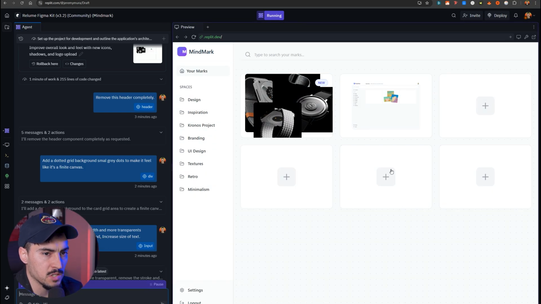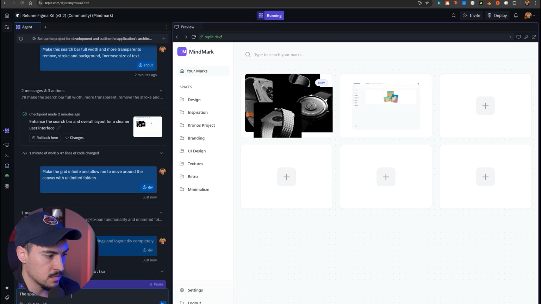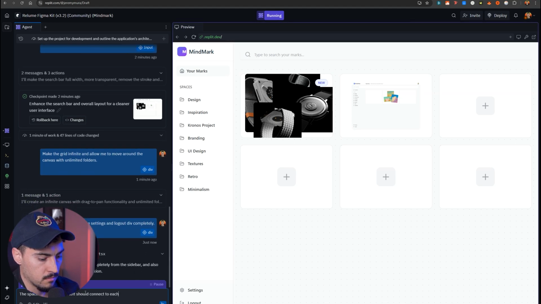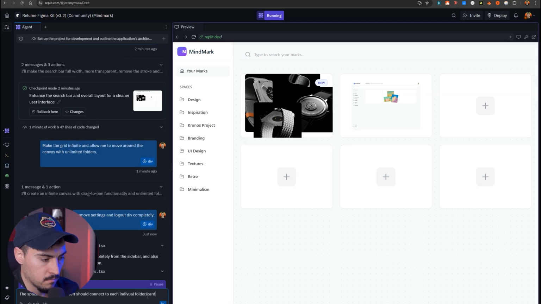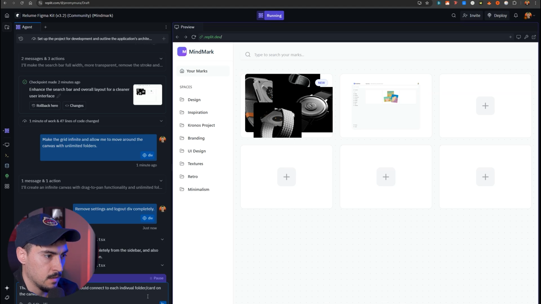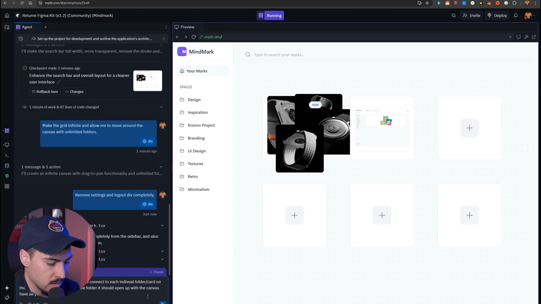I'm gonna go ahead and remove this bottom section as well. I don't need that because it's just my own personal app that I'm working on. Now I'm gonna go the spaces on the left, the spaces, folders on the left should connect to each individual on the canvas. Click the folder, it should open up with the canvas having all your images in a grid form.